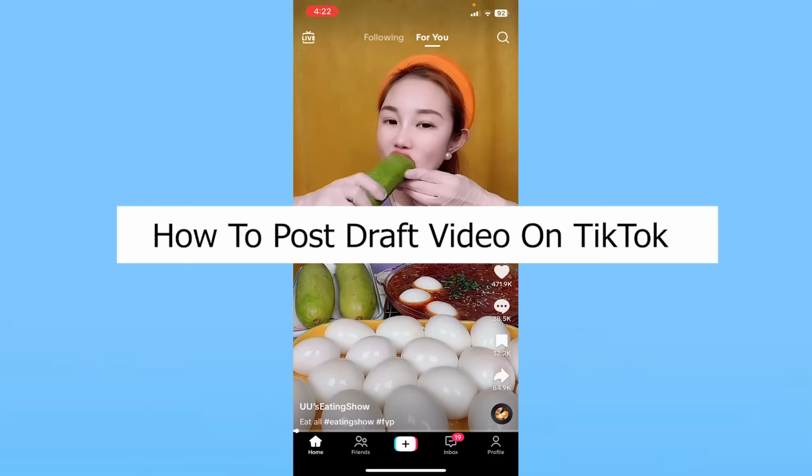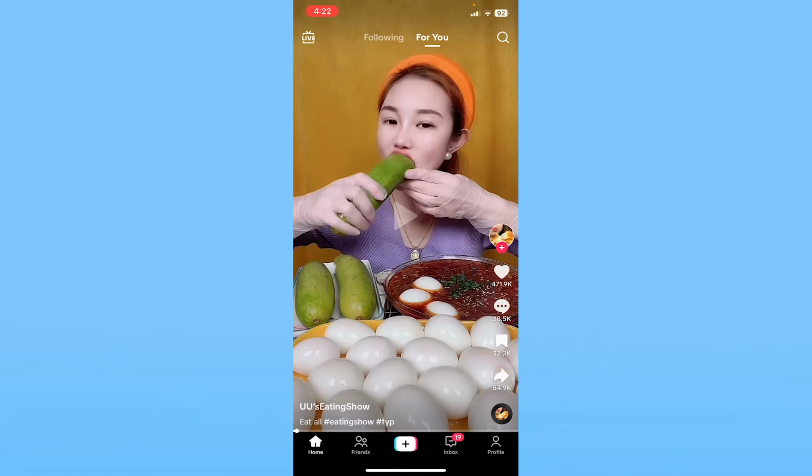Today I'll teach you guys how you can post a draft video on TikTok. So let's say you have a draft video and you want to post it on TikTok but you don't know how to. The first thing you want to do is go on your draft. But before I show you the steps on how to do that, I will first create a draft because some people don't know how to create a draft, alright?